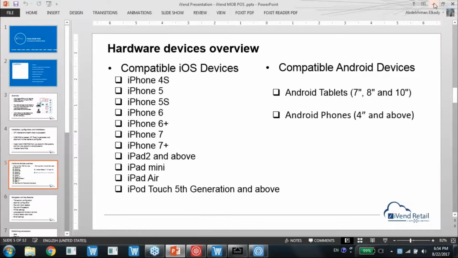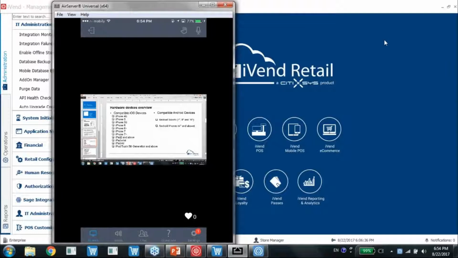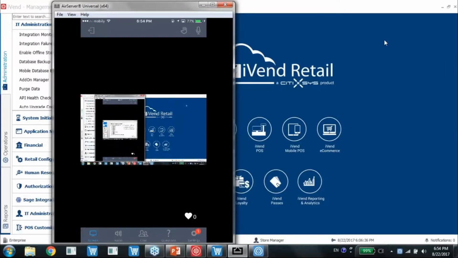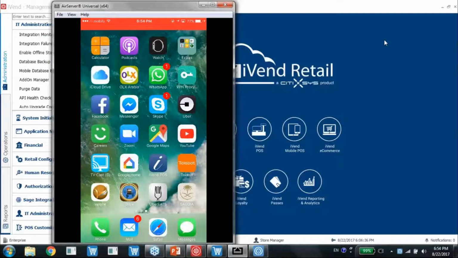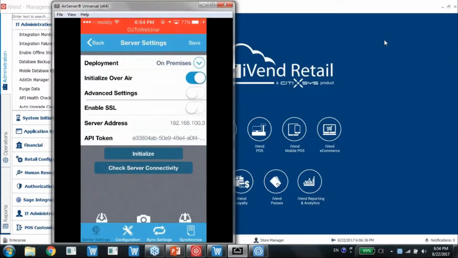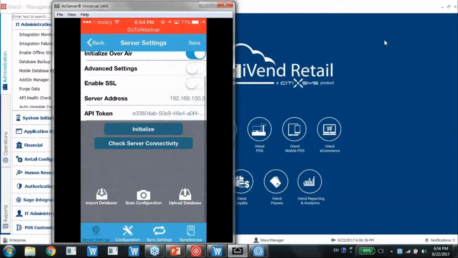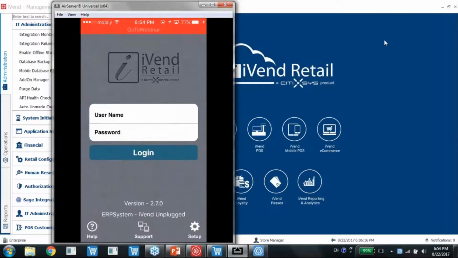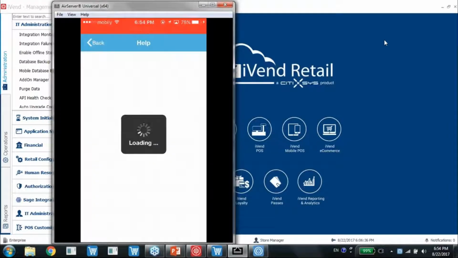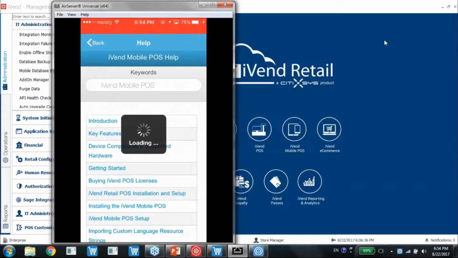Also, if I go back to my mobile point of sale, here we have a help file. If you can see in the main screen, I have the help file. If I click on it, this will be loading from the internet. And I have this option, device compatibility and supported hardware.